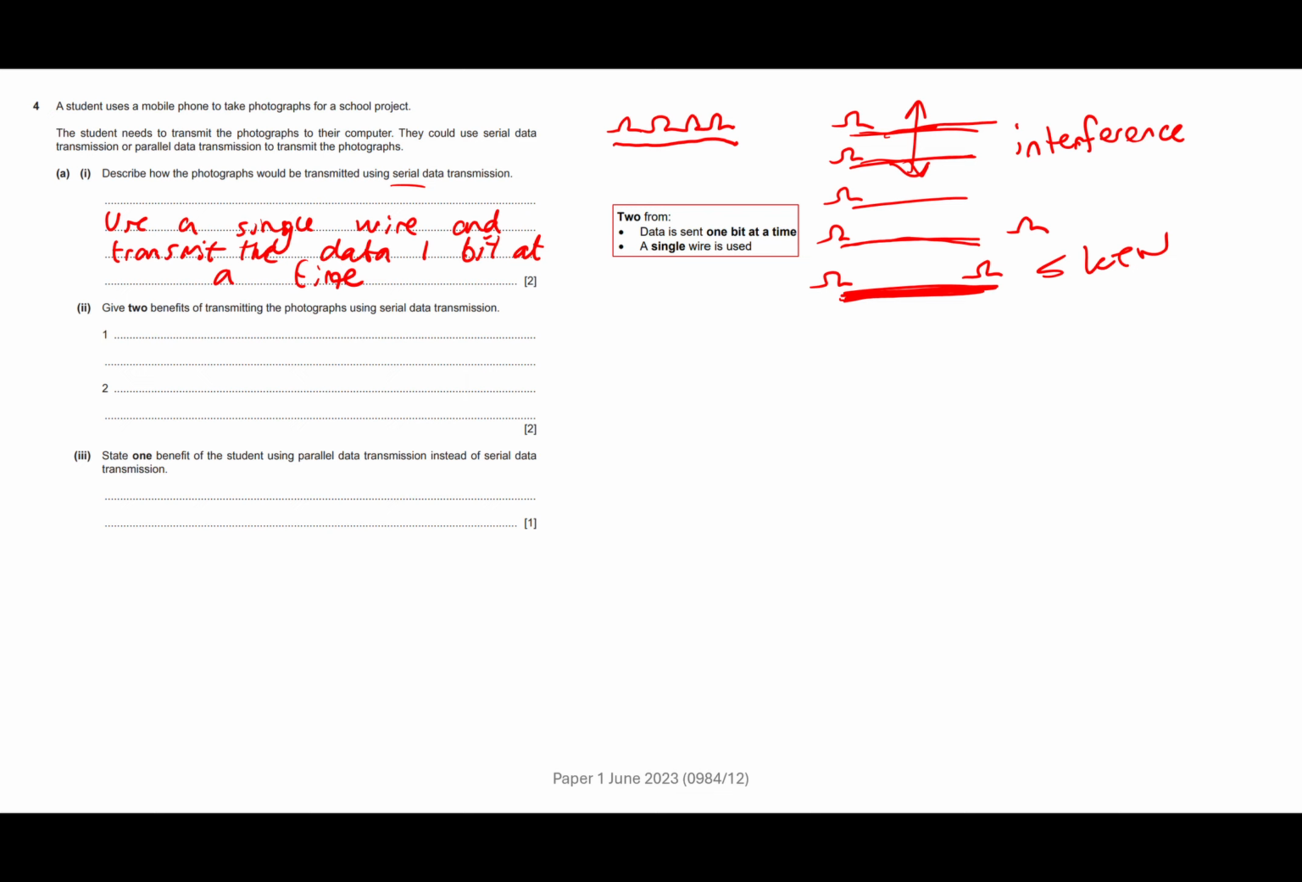So give 2 benefits of transmitting. The data is not skewed, or the data will all arrive in the correct order because it's one bit after another, and the data does not suffer from or is not affected by interference. Okay, let's check the mark scheme.